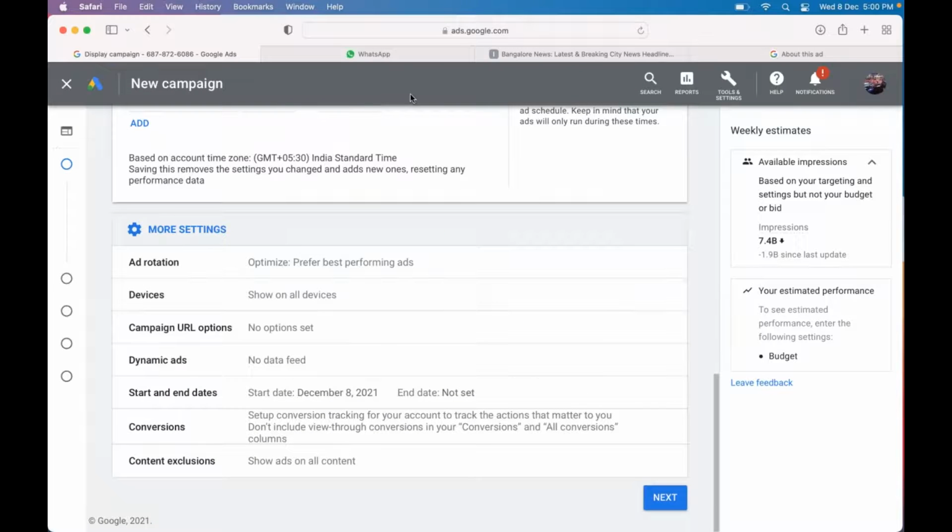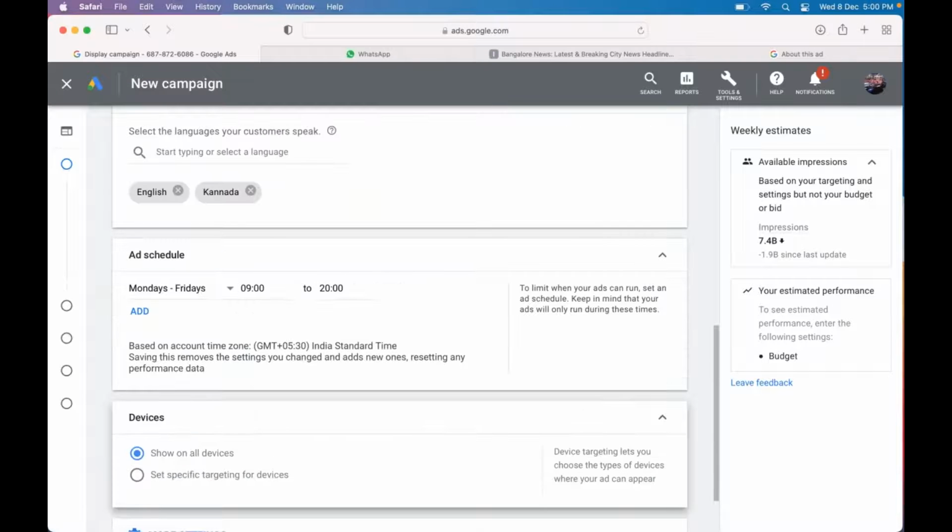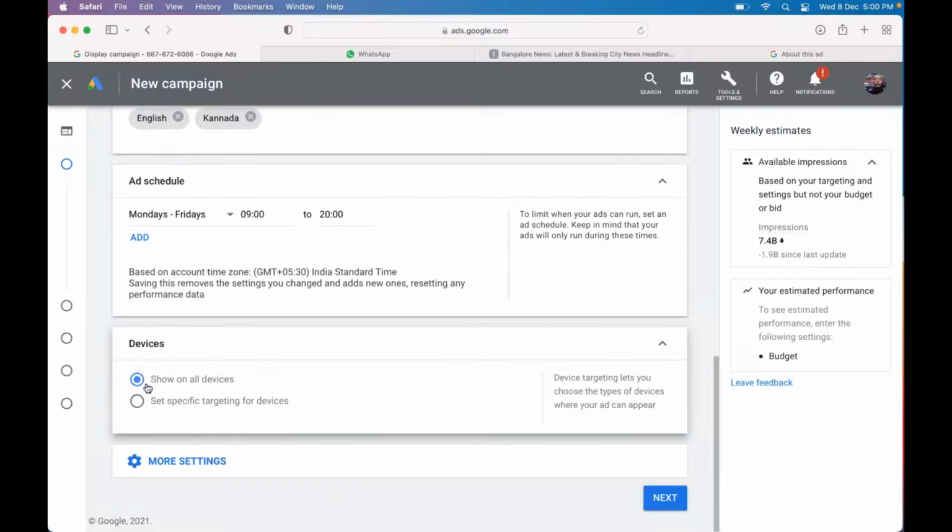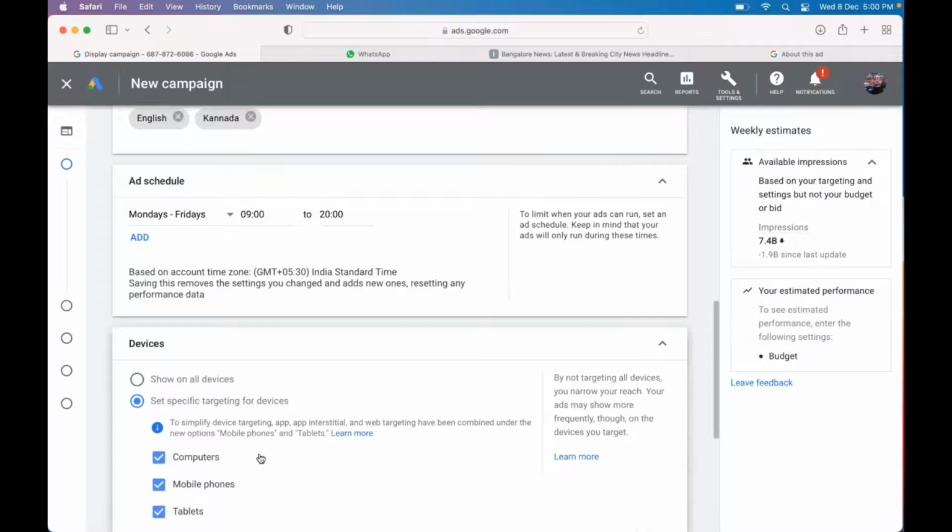Okay, what devices it has to be displayed on. If you observe the configuration settings, what we can do on Google Ads, it's far wider options than what we have on Google compared to Facebook. Okay, if you say show on all devices, it will show on all devices. But if you set a specific target for devices, you can do that as well.